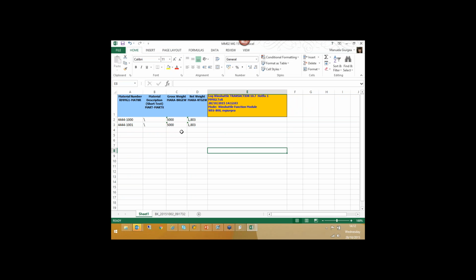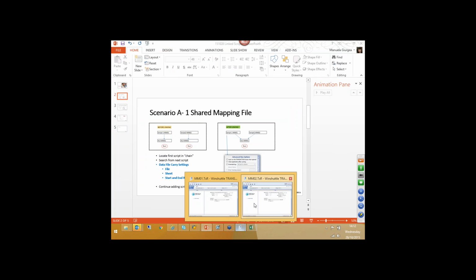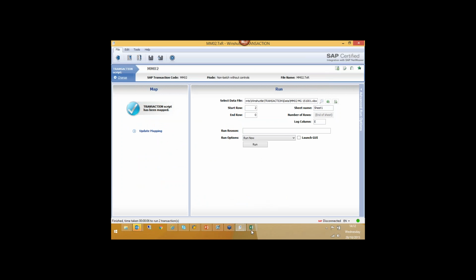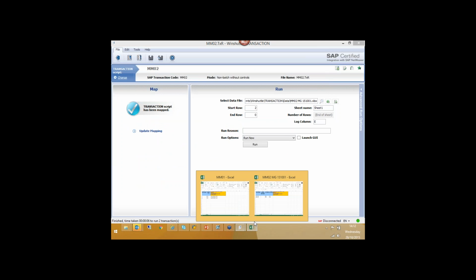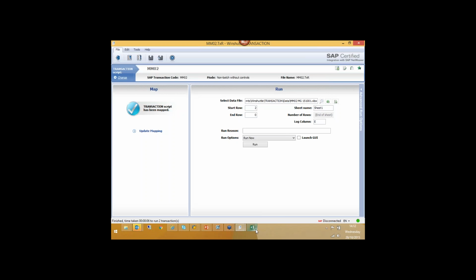What I'll do next, on the second script, remember this image that we have here. We want the second script to go and look at the first Excel file. We don't want it to have its own Excel file anymore. So on the second script, which is MM02, I will point it to look to the first Excel file. To do that, I'll just go ahead and close the second Excel file from there.